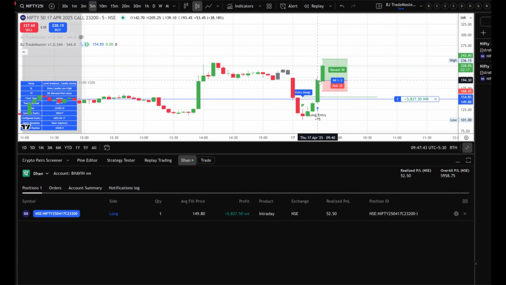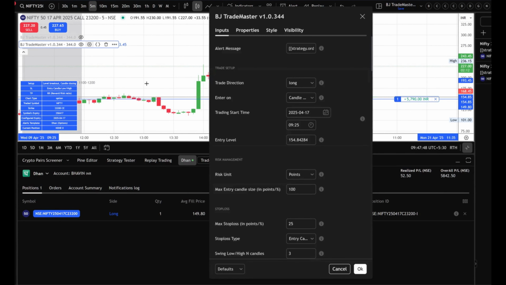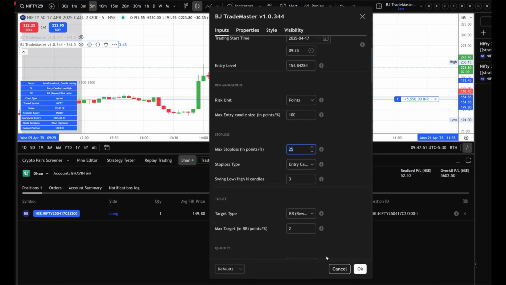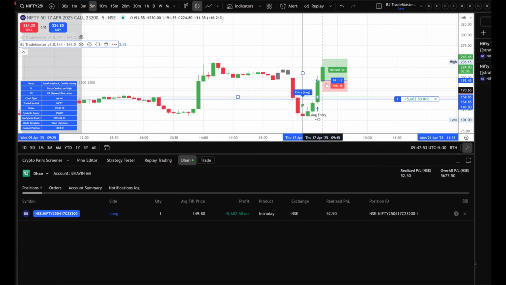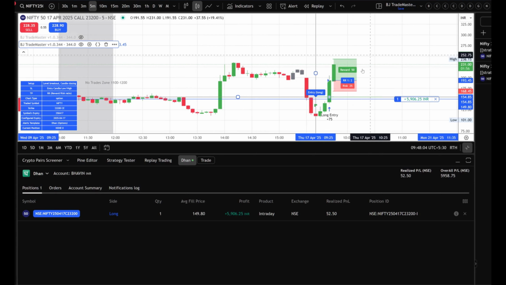Here another thing to notice, we set candle low as the SL, but we also had a setting called max stop loss in points of 25. So that's why, since candle low is too low, it has taken the smaller of the two. So in this case, 25 points is the SL and target is 1:2. That's why 50 points is the target. So this is how you can control your risk even if the entry candle is too big.